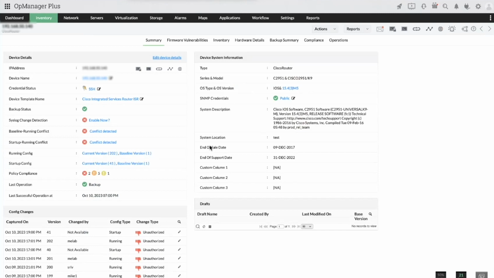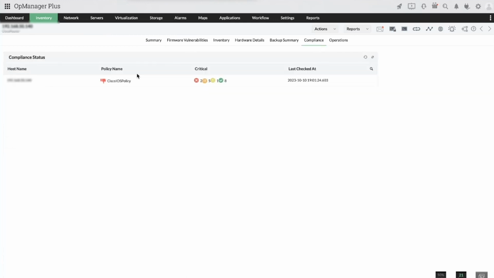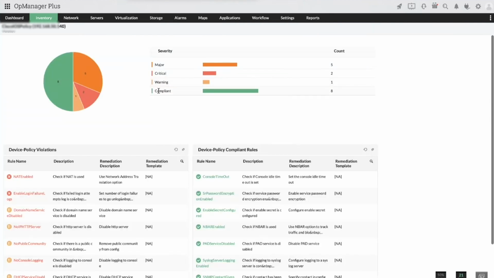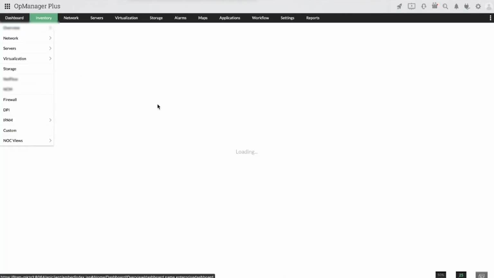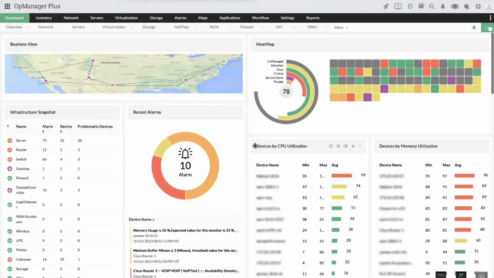Now, what else? We already discussed the diff part. Now let's talk about compliance. Under the compliance tab, you have the name of the device, the policy, and what the compliance status is. Click here and you can see the violations and the compliances. Based on this, if your device is not compliant, you can take the necessary action. So this is how the NCM add-on ensures your device backups are saved, the configuration changes are detected, and firmware vulnerabilities are detected and solved. All the compliance violations are detected, so it secures your network in a new way.